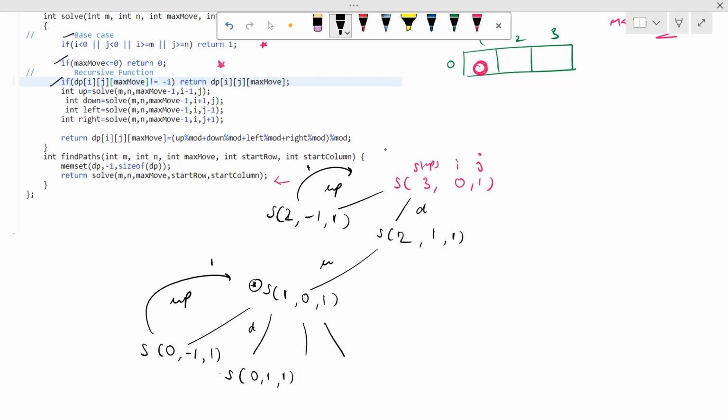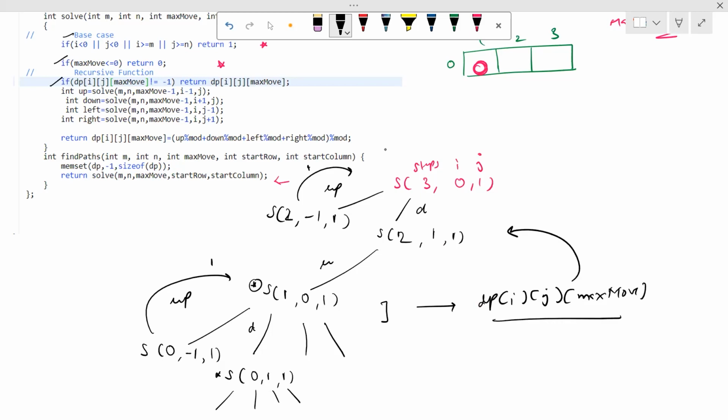So now for even this, I need to figure out 4 different conditions. And every time anything is computed, it is being stored in DP of I, J, and the max move. Whenever it is required, it is directly being taken rather than recomputing all of these steps. So that is why we are getting a time complexity of O of n into m into the max moves that have been given to us. And this is the space complexity also.